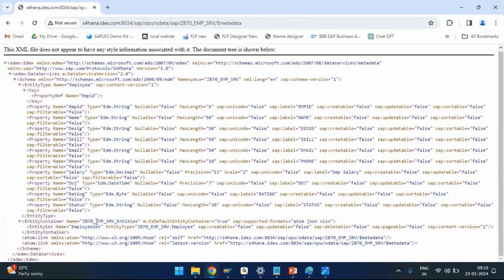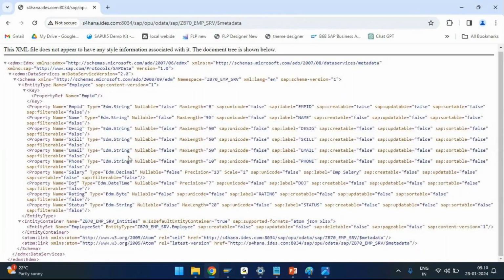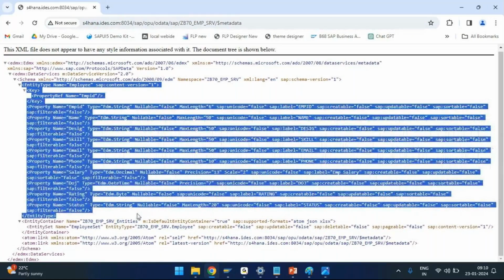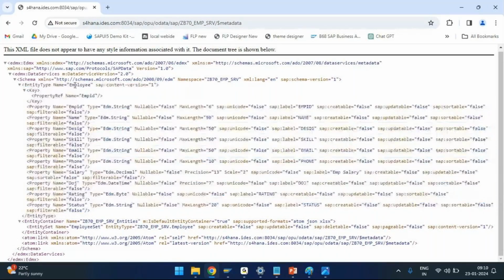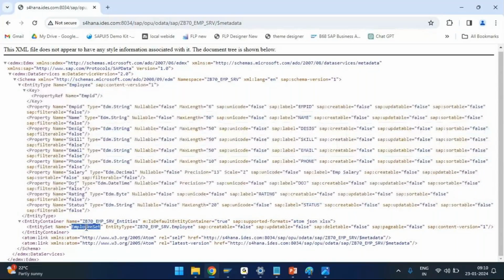You no need to understand what is happening in the backend. That is none of your business, but you need to understand this document. It is an XML document, but you no need to worry much about this XML. You are not going to type this. You just need to concentrate on what are the entities that this OData service is having. As of now, it is having an employee entity, and employee set is the corresponding entity set. So that's all, guys. For the front-end developers, this is what you need to understand.